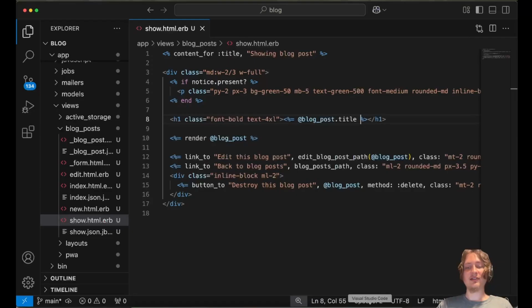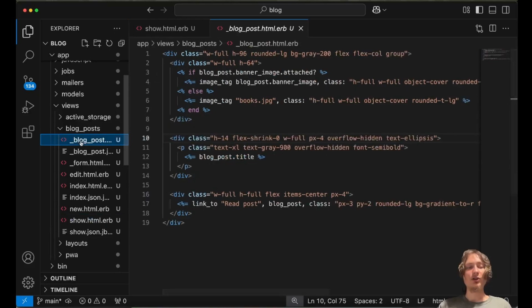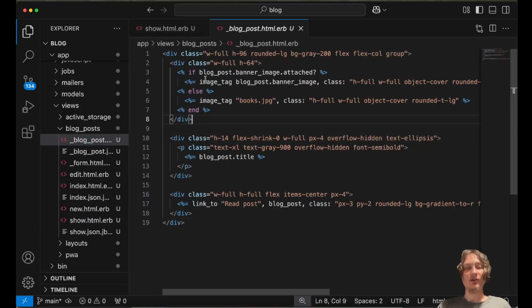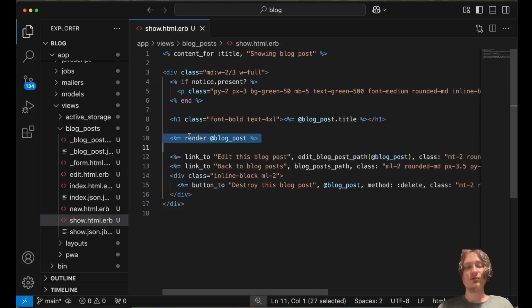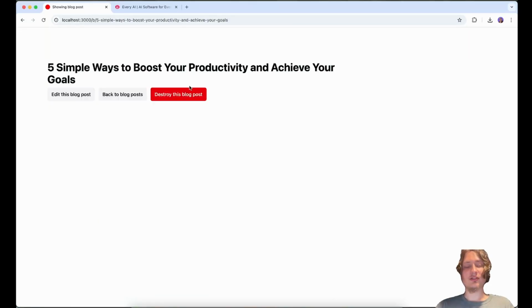Boom. Now we get the title at least. And oh, I'm going to get rid of this render blog post. See, when you do render blog post, it's going to render our partial, which I'm using for the card on the index page. I'm not using it to render the actual content, which is what they do by default. So as soon as we reload this, we now only see the title and also the buttons at the bottom.